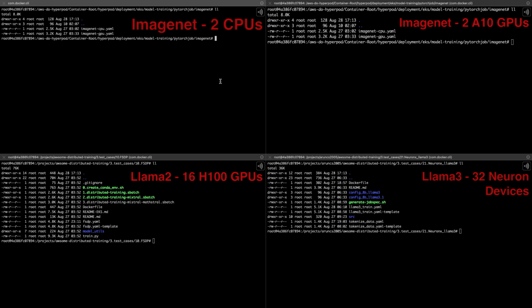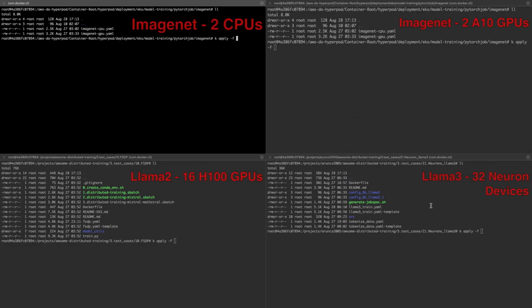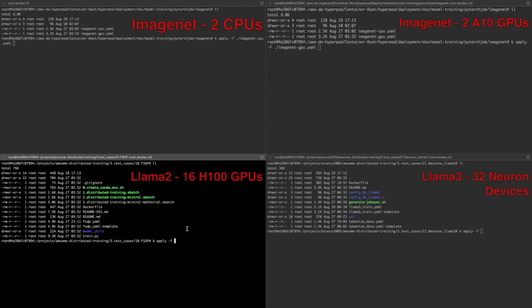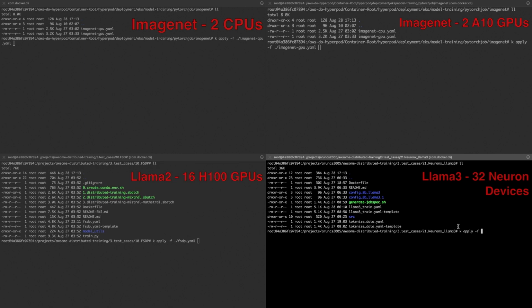So I have set up my cursor to broadcast what I type to all windows here. This is the common part, and here I want to do ImageNet CPU. Here I want ImageNet GPU. Here I want FSDP, and here I want Llama 3 train.